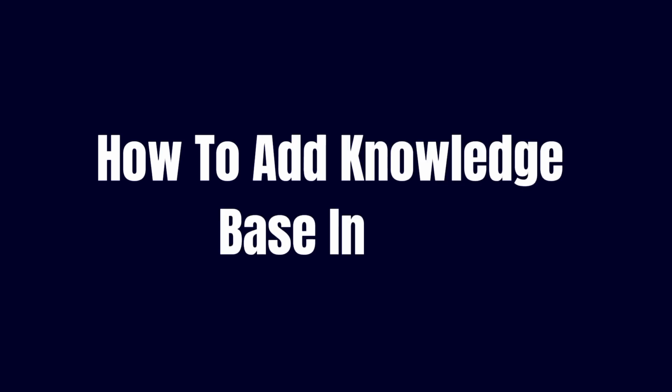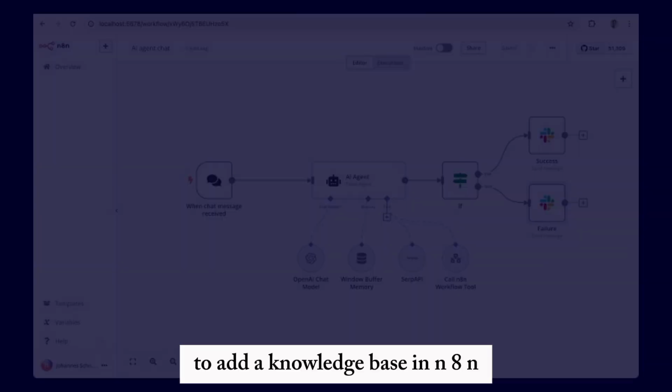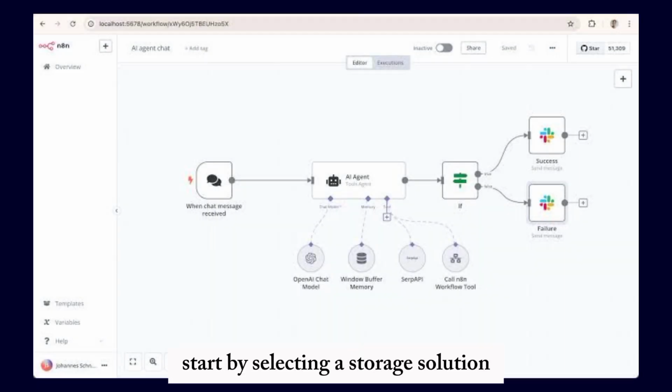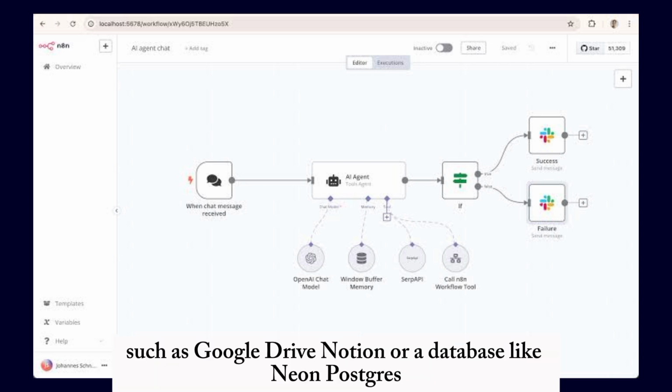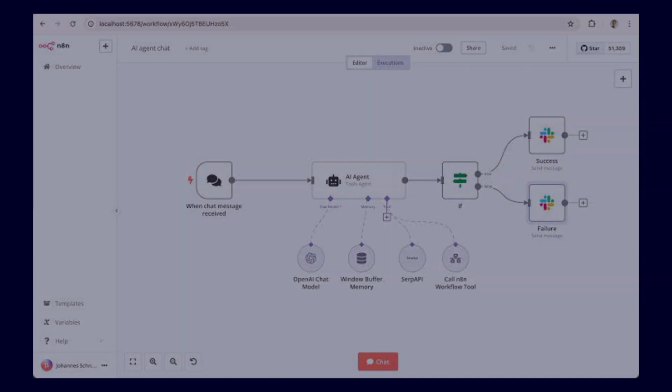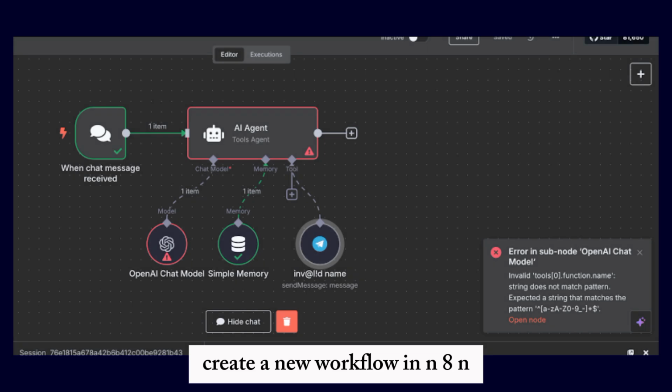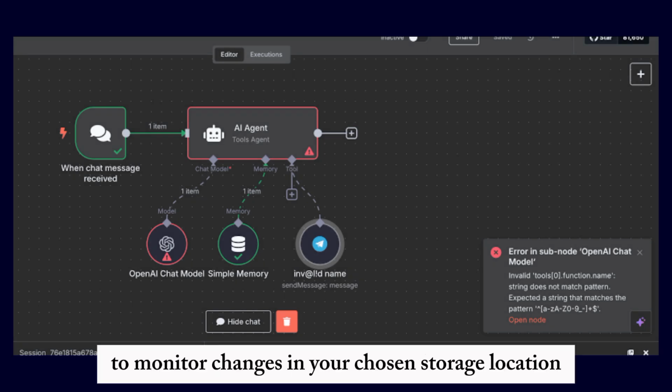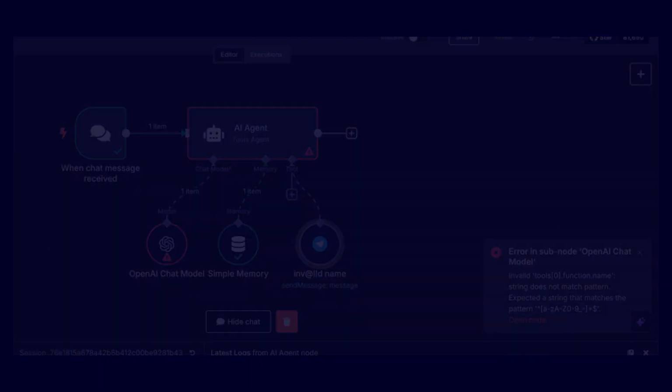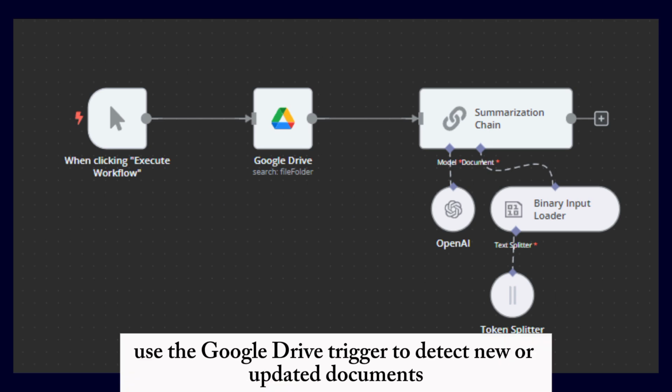How to add knowledge base in n8n. To add a knowledge base in n8n, start by selecting a storage solution such as Google Drive, Notion, or a database like Neon Postgres. Create a new workflow in n8n and set up a trigger node to monitor changes in your chosen storage location. For instance, use the Google Drive trigger to detect new or updated documents.